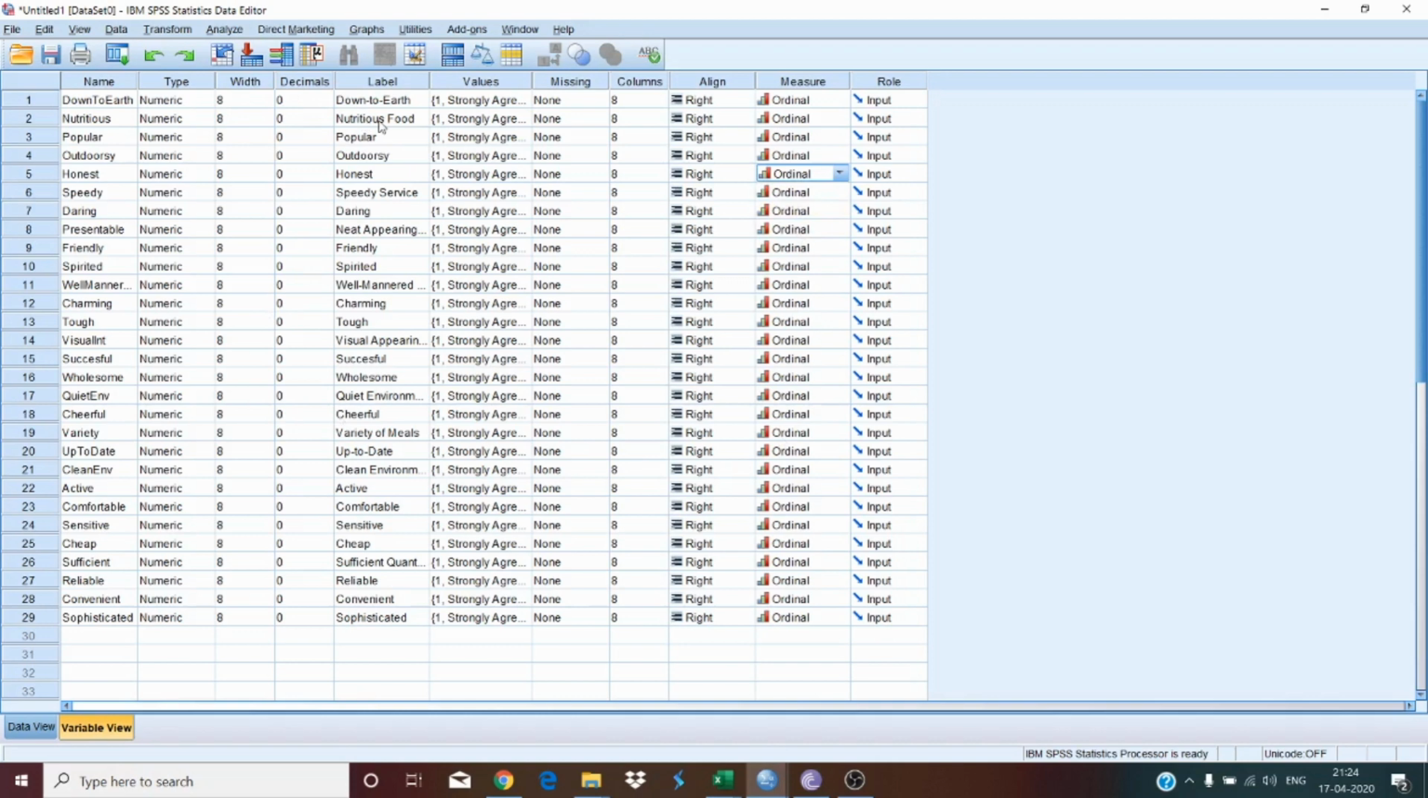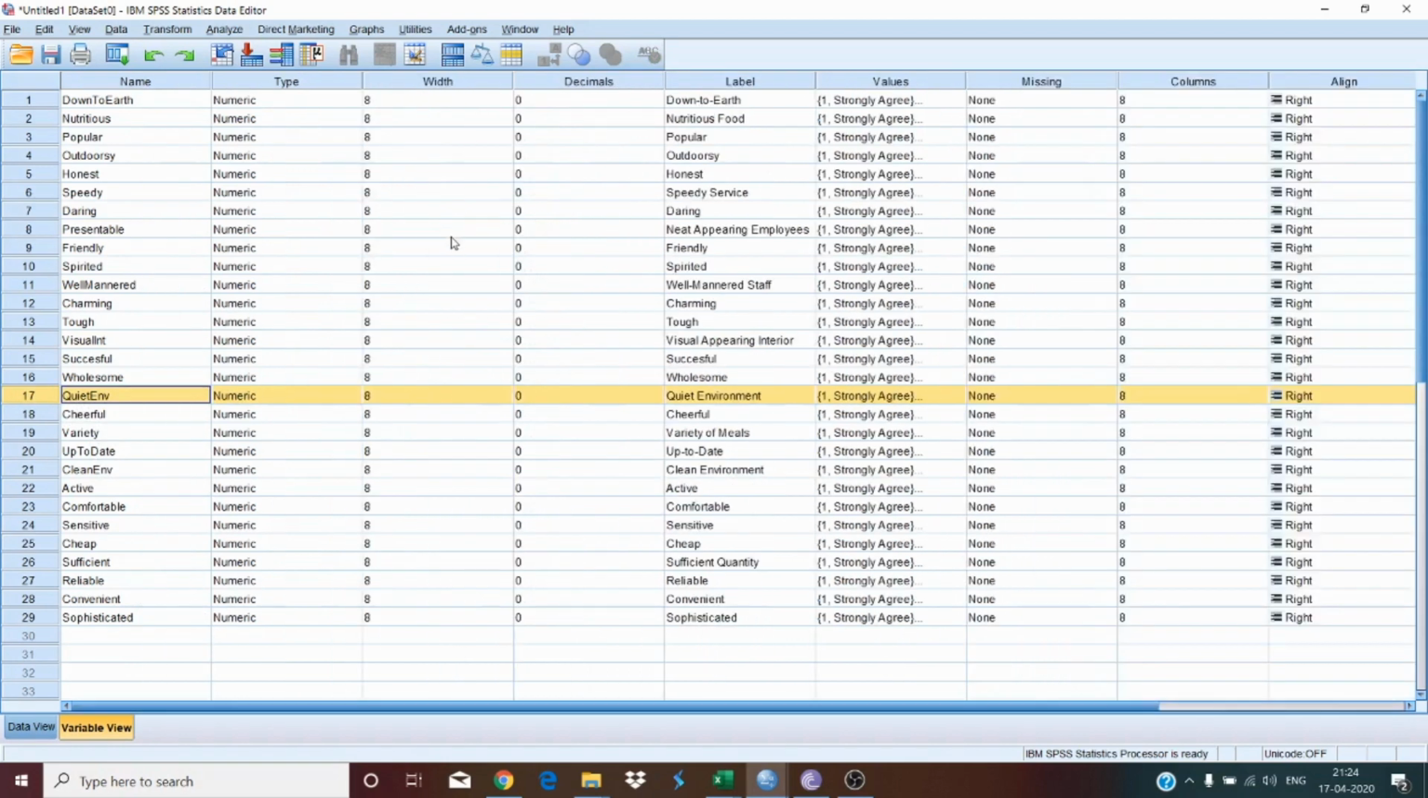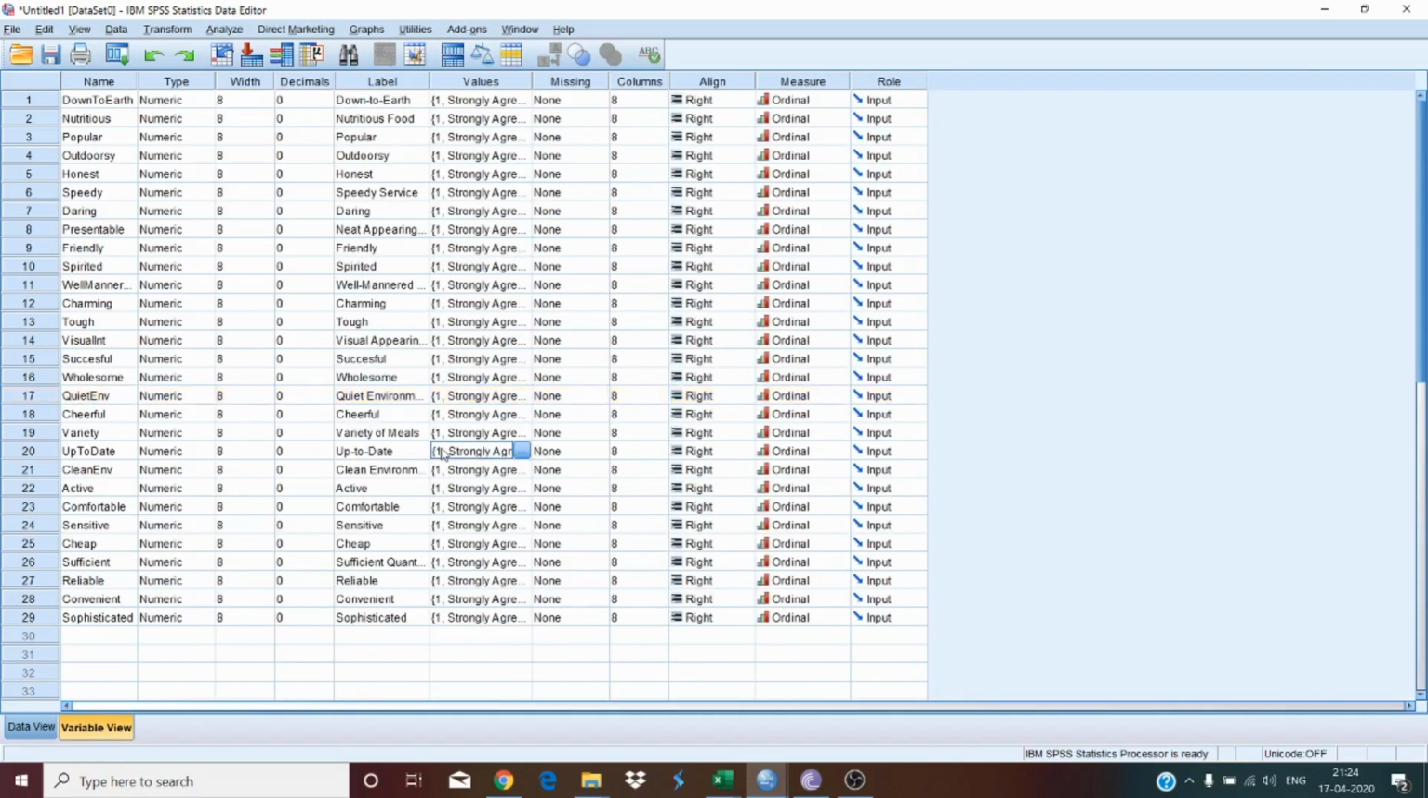And everything else remains exactly the way it is. In the label column, you just want to explain what it means. For example, just have a look. See, number 17, quiet env. So the full form is quiet environment. Yeah, quiet environment. So this is what it means. This is the reason the label column is important. It gives you a reminder of what the short form is.